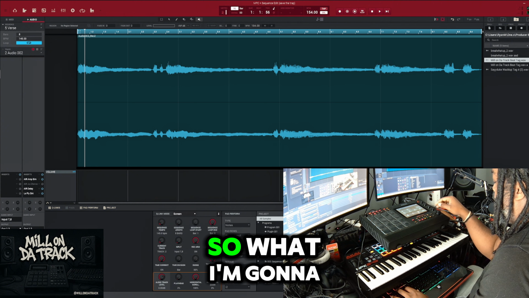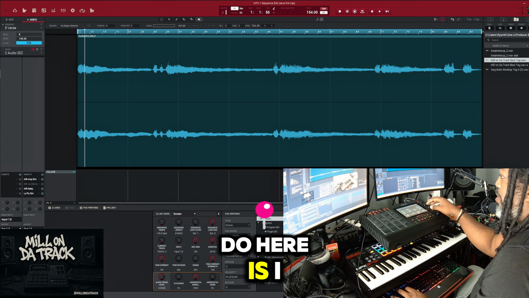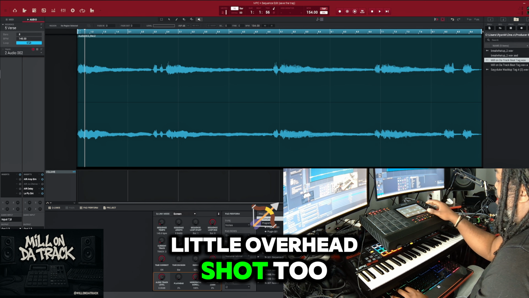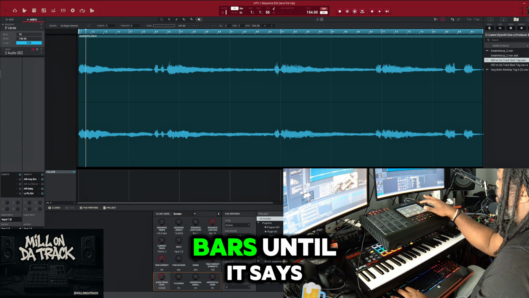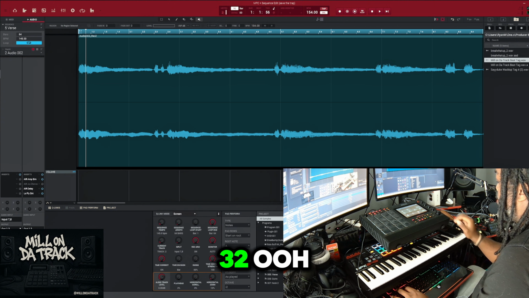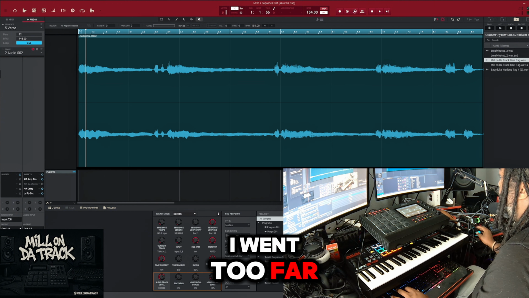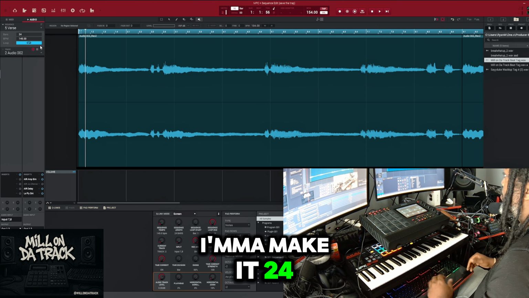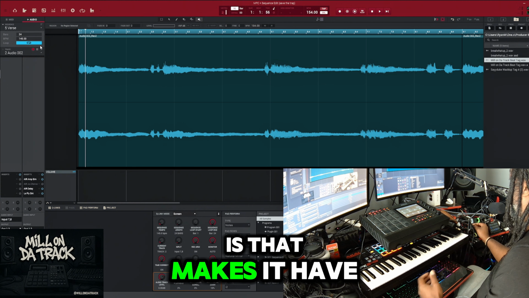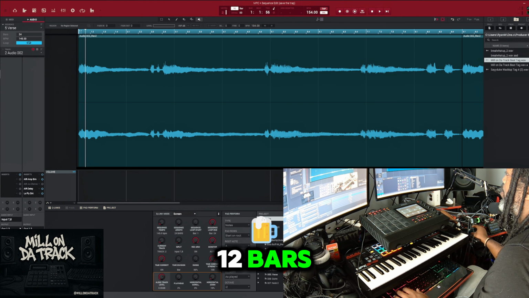So what I'm going to do here is, man, I need to get a little overhead shot too, but I'm going to double the length of my bars until it says 32. Oop, I went too far. Then I'm going to go up here and click and make it 24. So what that does is it makes it have 12 bars.